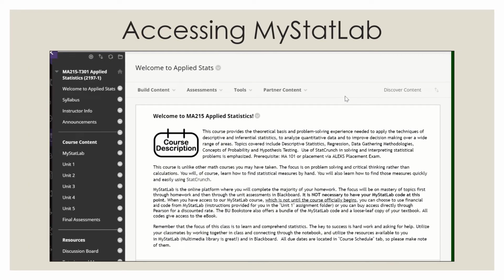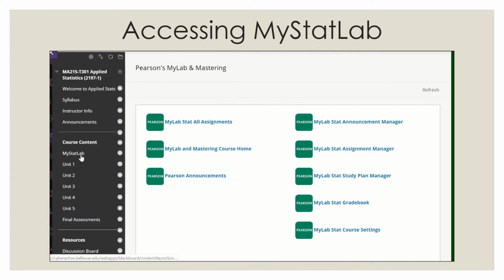In order to access MyStatLab, again, I'm going to reiterate that you must use this link in your course. You are not able to go directly through Pearson using a course ID. It will give you an error message, so please be sure that you've used the instructions in the Unit 1 folder for pairing your MyStatLab course.